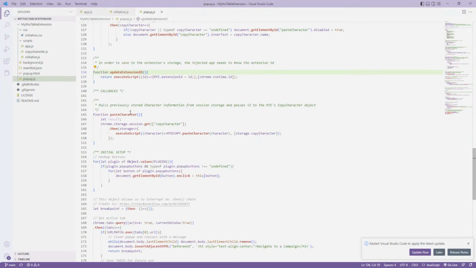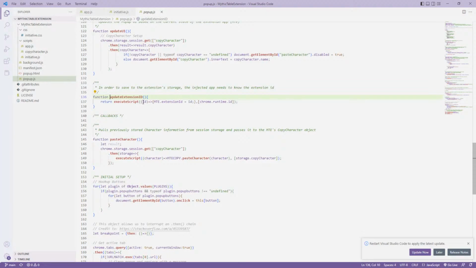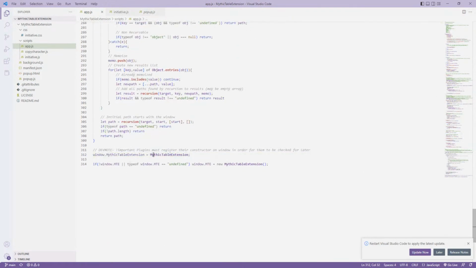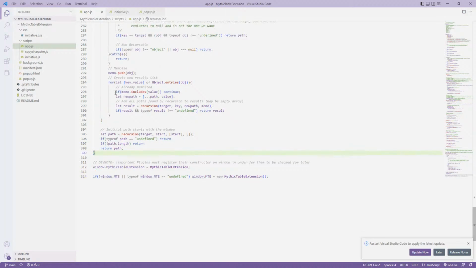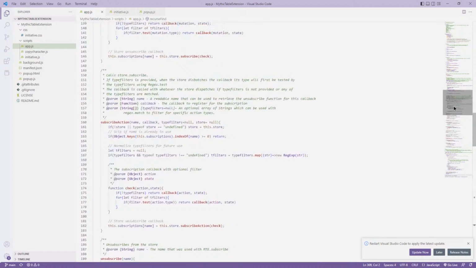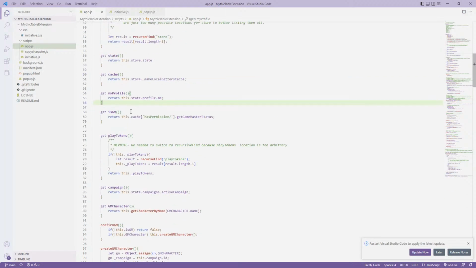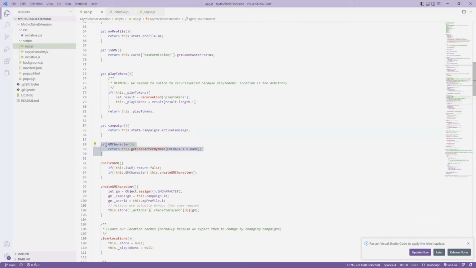Let's hit F12 here. As you can see, we get our ID, which is chrome.runtime.id, and pass that over, or set that rather, on the MTE. The MTE, for the record, is the base app. This base Mythic Table extension app is window.mte. You may need that if you are extending this module. You'll need to know that because that is where all the useful stuff lives. That's how you get access to the state, the store, the GM token right there, or GM character more specifically, right there. So that is how that works.